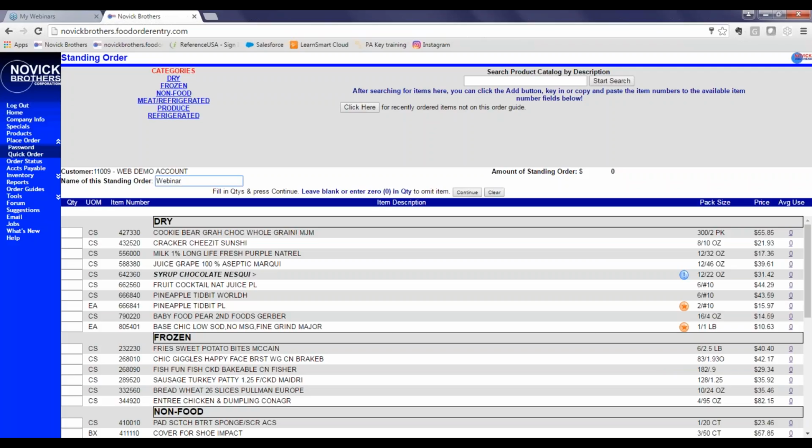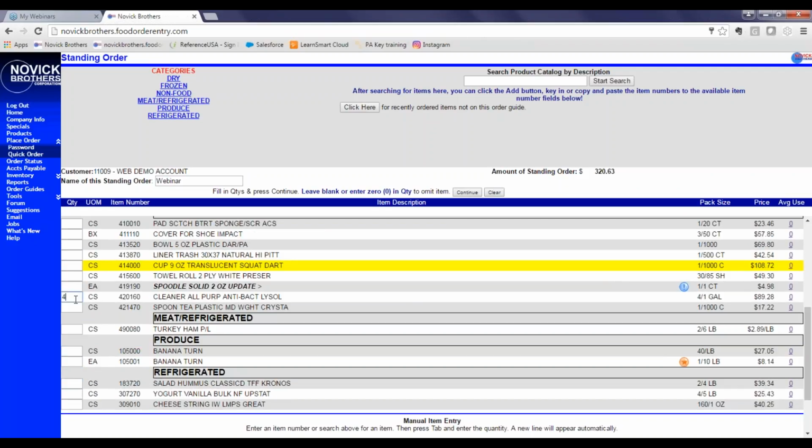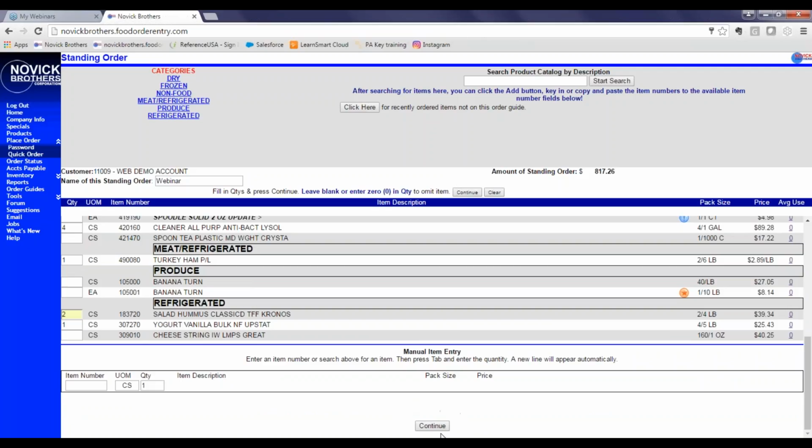So creating a standing order template is just like placing an order. The quantity and items that you will enter are the starting quantity when you actually go and place the order. So I'm just going to enter a couple random items. Okay. Once I have everything that I want on my standing order, I can click Continue either in the middle of the screen where my mouse is, or I can scroll all the way to the bottom and there is a Continue button there.